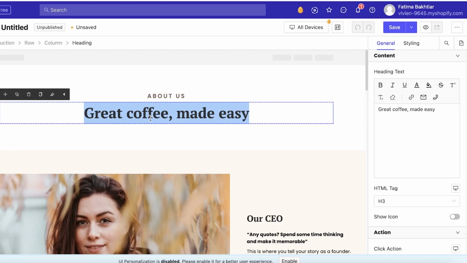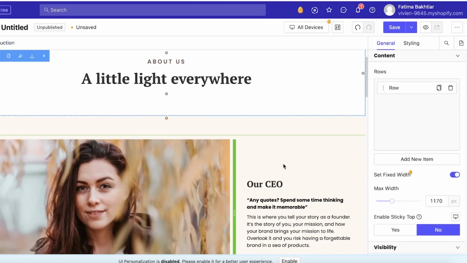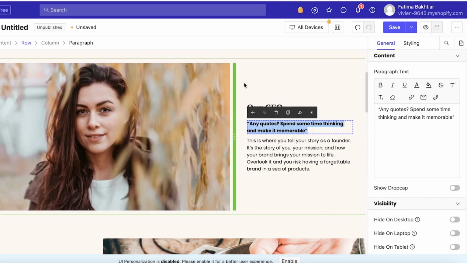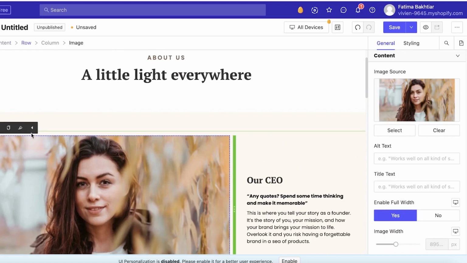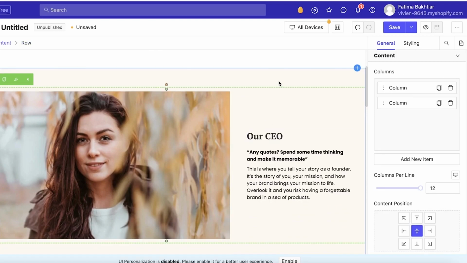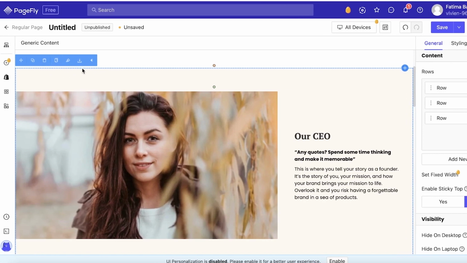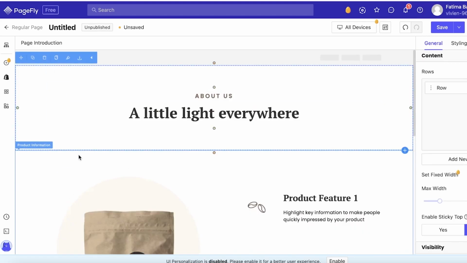So I'm going to change the first section. A little light everywhere, that's the section I want. And then we have our CEO. So let's say you want to add this section; for a lot of e-commerce sites, it might not be applicable. If it's not applicable to you, you're just going to select the entire section from the top of the section. Once you select it, you will see a blue bar on the top left, and you can click on delete and delete that section.